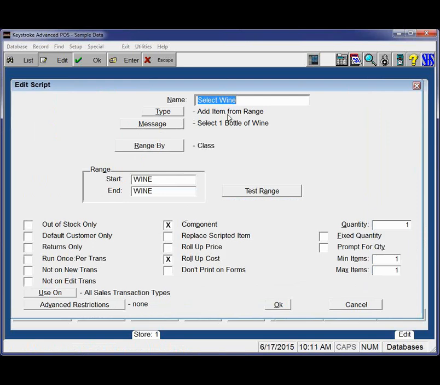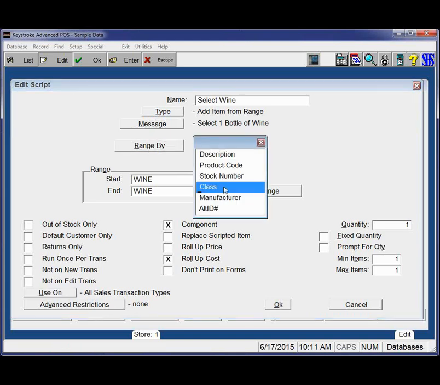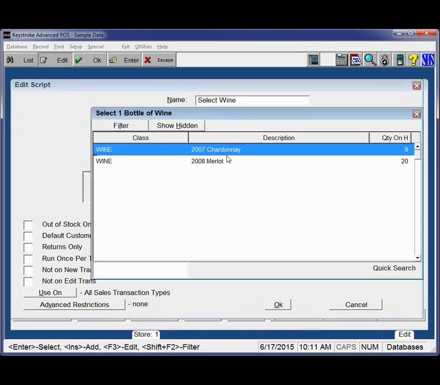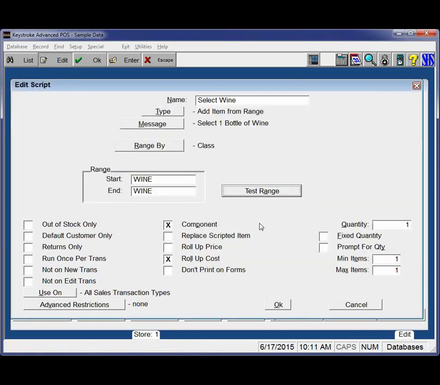So they get a bottle of wine. There's a message. It's an add item from range type. It's a message that says select one bottle of wine. We give it a range of by class, and you can choose how you want to choose this range. Is it by class or by stock number or description? Any of those. Give it a range. You can even test it here. So it's going to say, I can choose anything that has a class of wine, and you can test it here. Okay, those are my 2 items that have wine. So that tells me that's what they get to choose from.